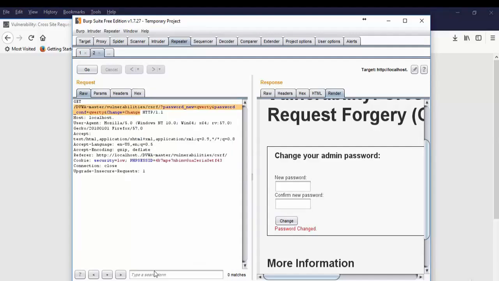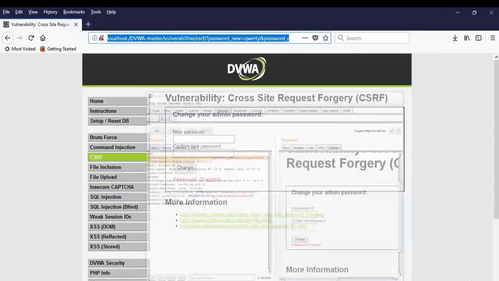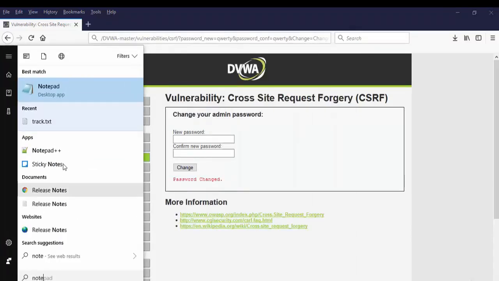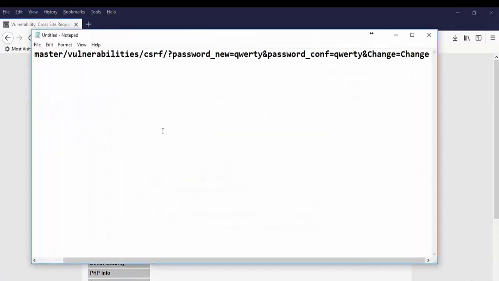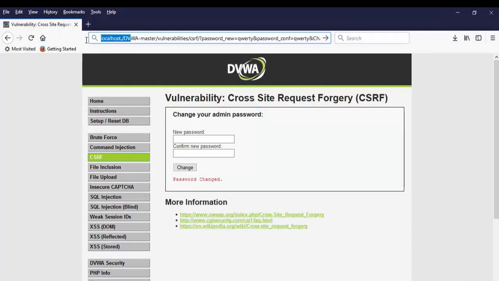Now you need to copy the full request, then add it directly after the domain name. In this situation, it will be directly after the localhost. Let me explain it to you again in the notepad. We have two fields for the password, one for the new and the other for the confirm. As an attacker, add your own password. Let's say it will be the word hacked. Just one thing missing, which is the domain name. Copy it and make our full request ready.